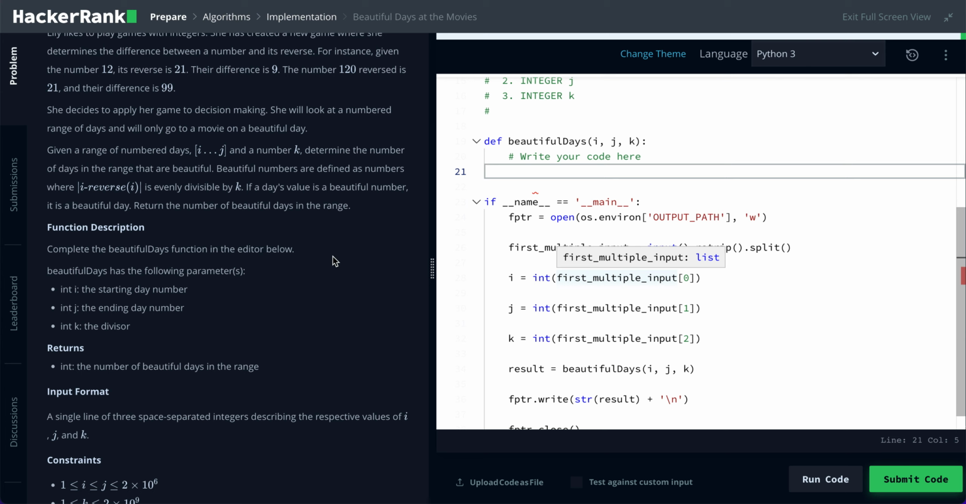And in this problem, we are given a range of days from i to j in an array, and a specific number k. k is our divisor, and we will divide the differences between the number and its reverse by k for the range of i to j.